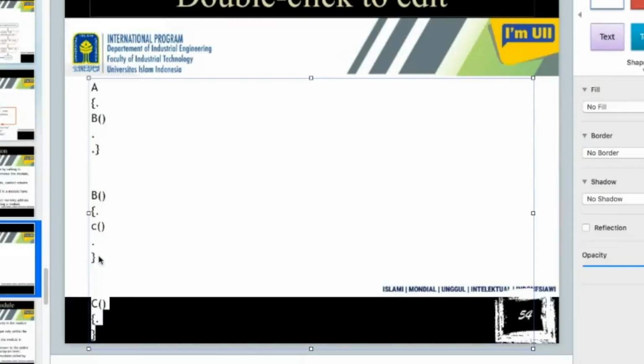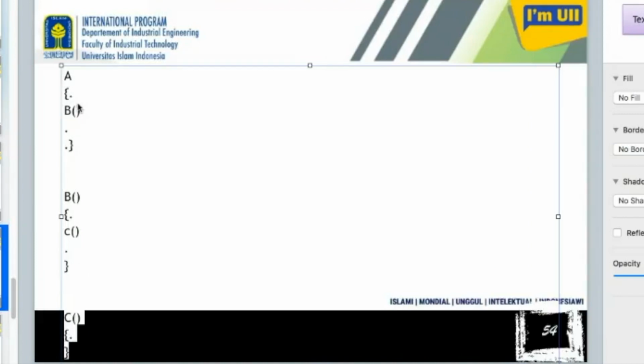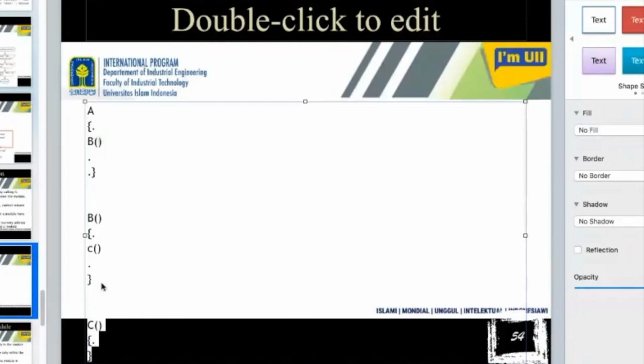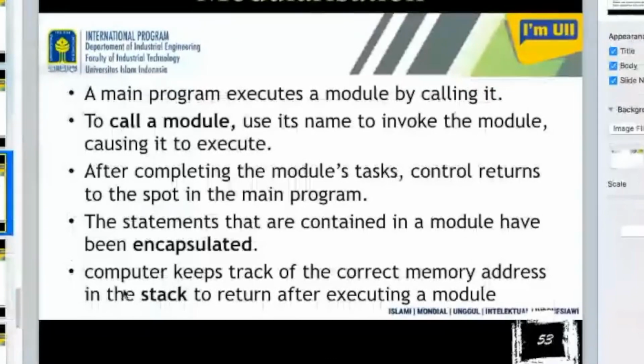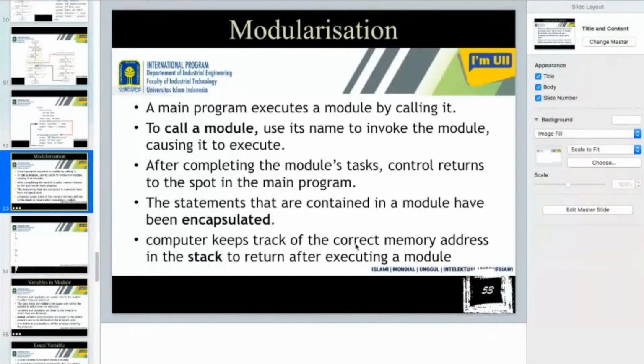In this kind of situation, how will the compiler understand who is calling whom, and where to return? After finishing C, you have to return back to B and then execute this set of statements, and after finishing this set of statements, return back to A, finish this set of statements and return from A. This kind of information is written in a stack, in a memory address in the stack, where the computer keeps track of the correct memory address to return to after executing a module. Where to return, after whom, that kind of information is actually stored in a stack.